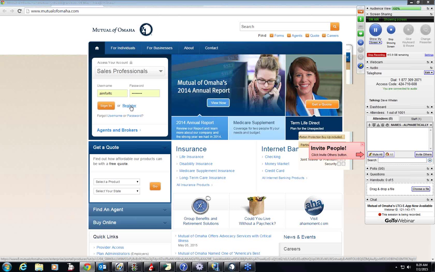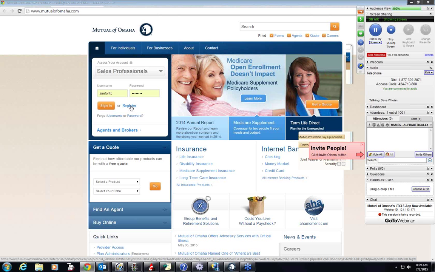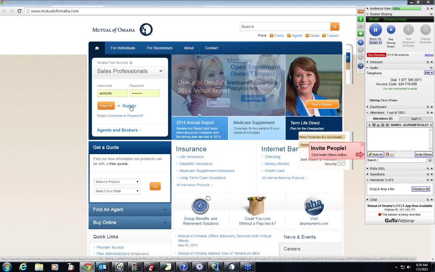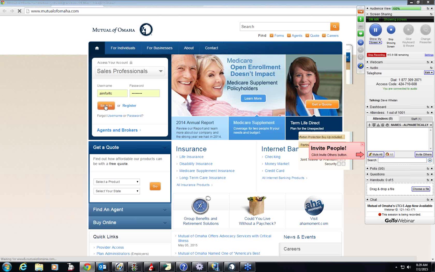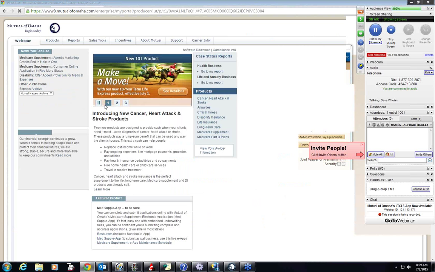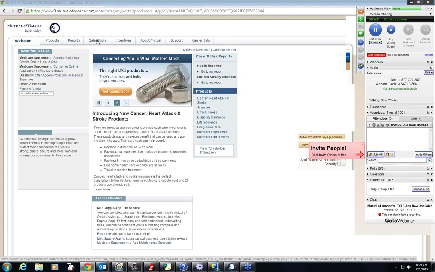If you don't have a writing number yet, please contact us and we'd be happy to send you the contracting paperwork in order to get appointed and have a writing number. But once you have established a login ID, you'll need to log in, very simple process. And it will take you to a section of their website called Sales Professional Access. Once in this initial page, you will go up to the top toolbar and select Sales Tools.